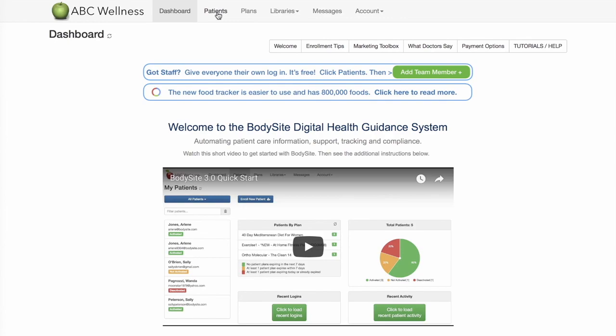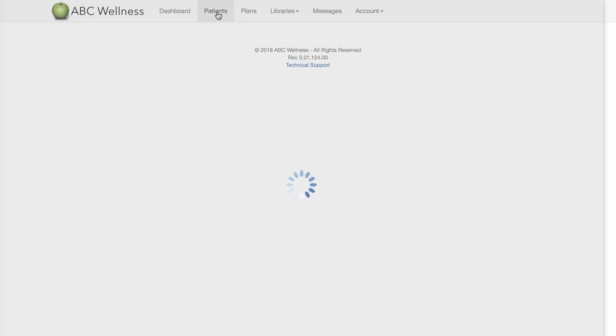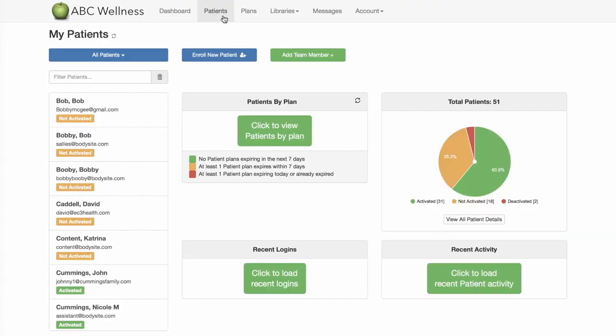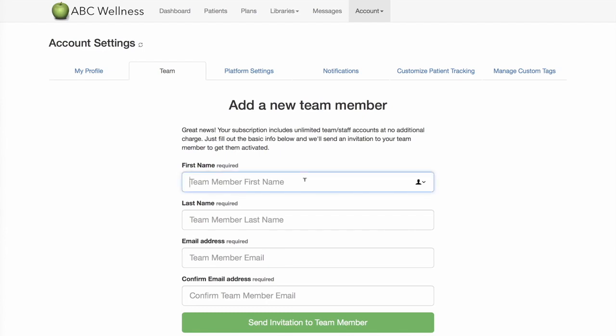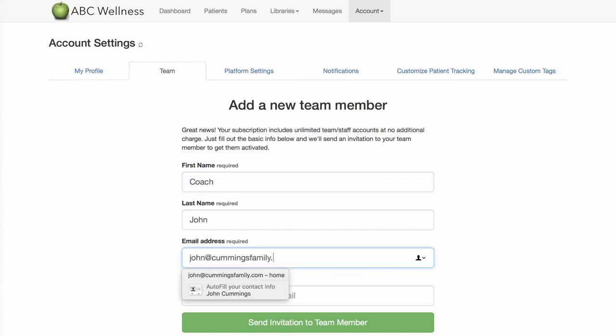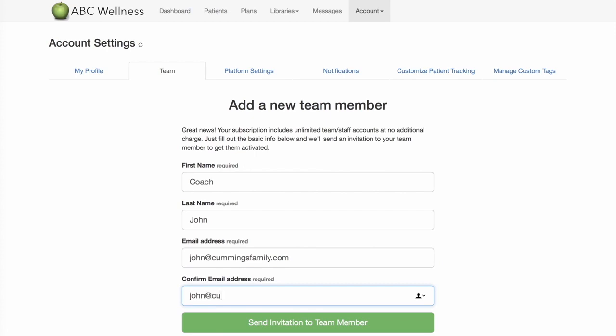So just click on the Patients tab at the top navigation, and you'll see a shortcut on the Patients page to add a team member. And when you click on that, you'll see anybody that you've added so far to your team, or in this case, you just started, you'll just see you and an Add New Team Member button. So just put in the first name and the last name of the person you want to add, and click on the Send Invitation to Team Member button.